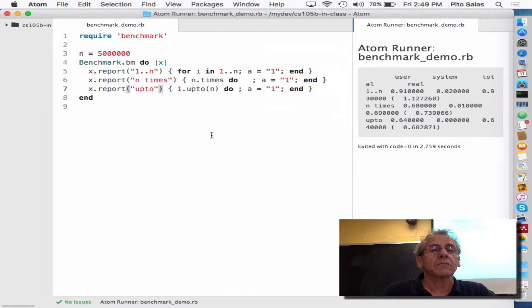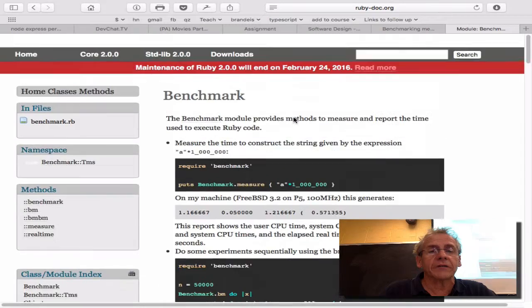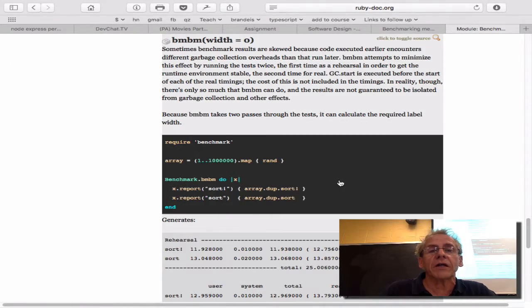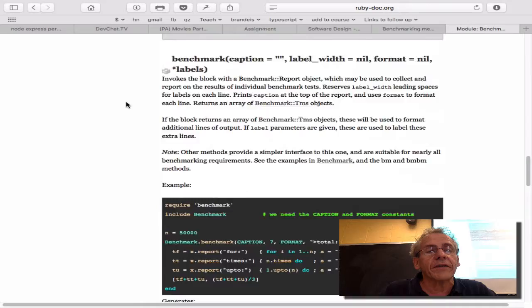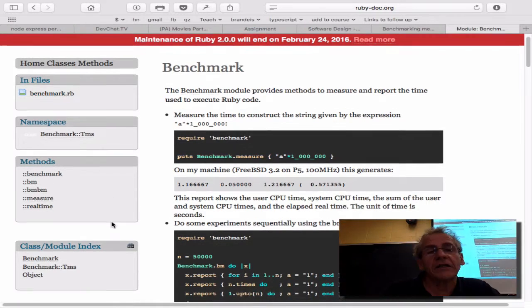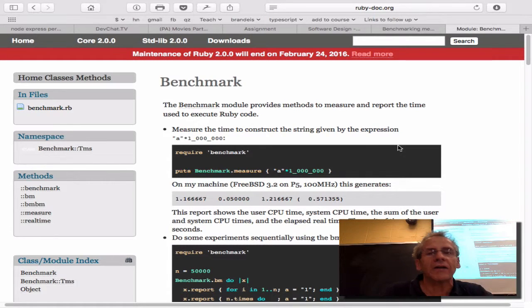Which benchmark.bm? There's a bunch of different ones. If you want to look, there's a whole family of them, and that's the easiest one. There's benchmark.bmbm, which does what they call a preheating of the algorithm: it runs them all once and then runs them again, takes 2 passes through the test, then calculates the required label width. And then there's various other variations, but benchmark.bm is the generic one. It's a very, very simple thing, but it's handy. Saves you the time of subtracting milliseconds and printing out and stuff like that.